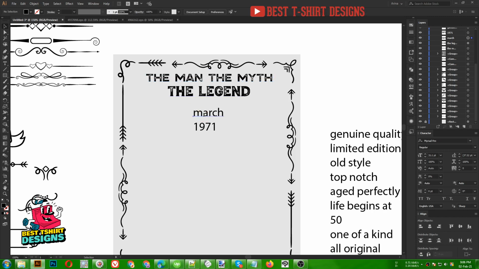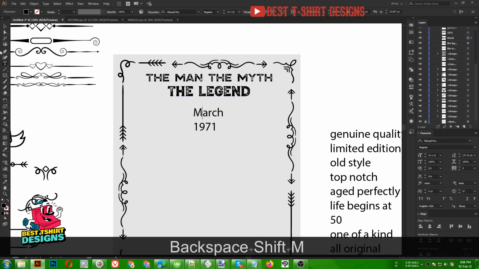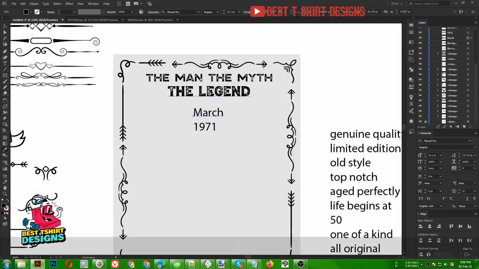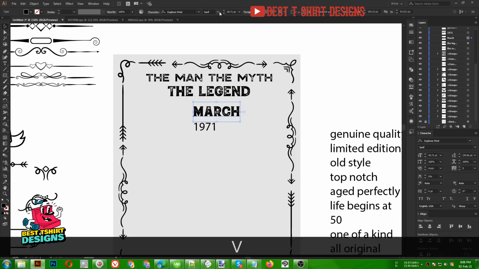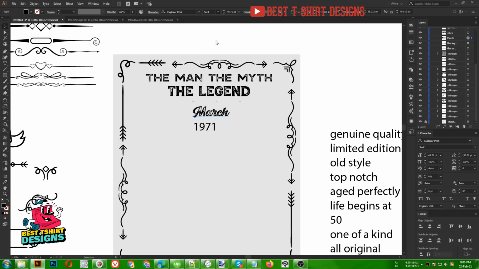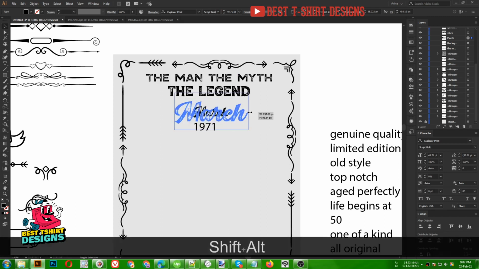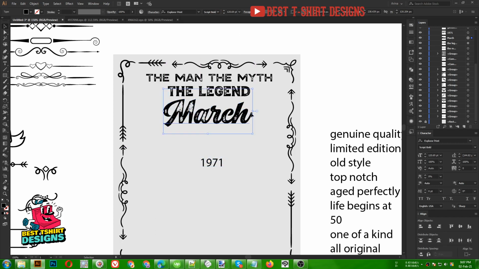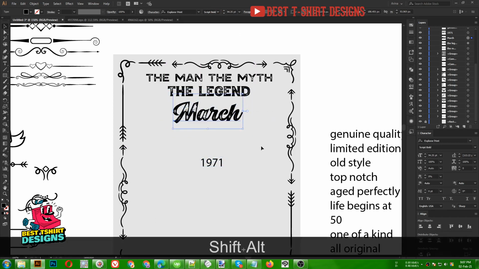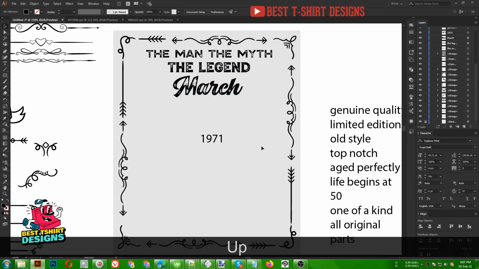So this is my March. Let's make the M capital. I'm going to use the same version of the Explorer, but this time I am going to make it scripted. You see, this is the magic of this Explorer font. So many variations in this single font. So that much is good.